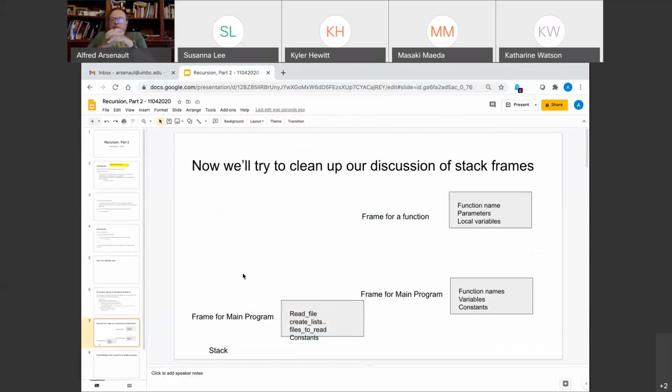So this is what I mean with a stack frame, and this is how Python works and how it finds variables. When you use a variable in a function or in the main program, it can search for it here. If it's in a particular function, it can search for it there.